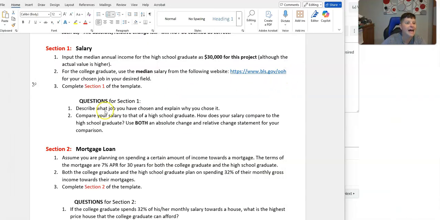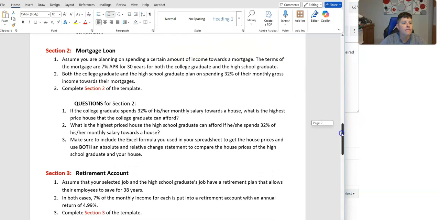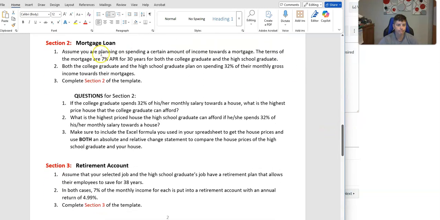I come back and now I can answer the questions. What job have you chosen and why? That's my favorite question to grade. And then compare your salary, college graduate to high school graduate. Absolute and relative change statements. Take the numbers from the Excel document and put them into complete sentences, okay? Then we go to part 2. Assume you're planning on spending a certain amount of income towards a mortgage.